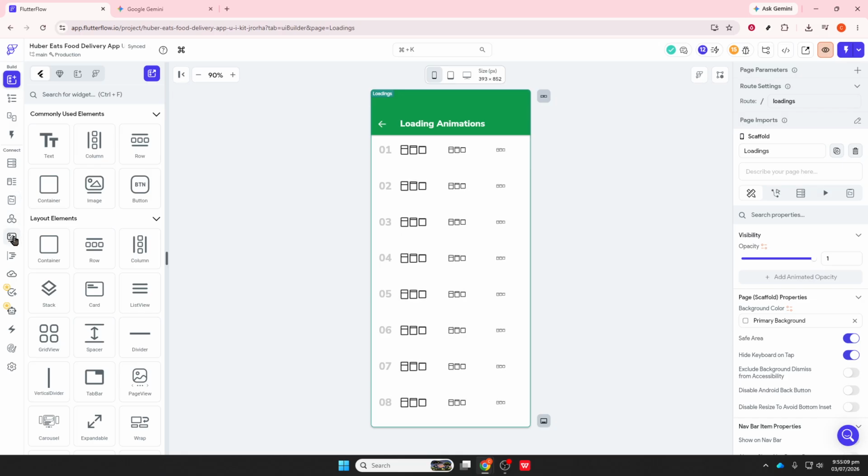After the layout is in place, begin adding your UI components. Drag and drop widgets like text, buttons, text fields, images, icons, cards, a navigation bar, and an app bar. As you place each element, adjust its size, spacing, and alignment so the screen feels balanced and easy to use. Small spacing changes can make a big difference in how polished your interface looks.